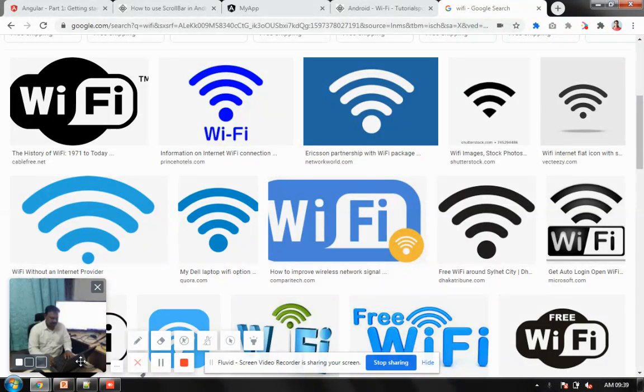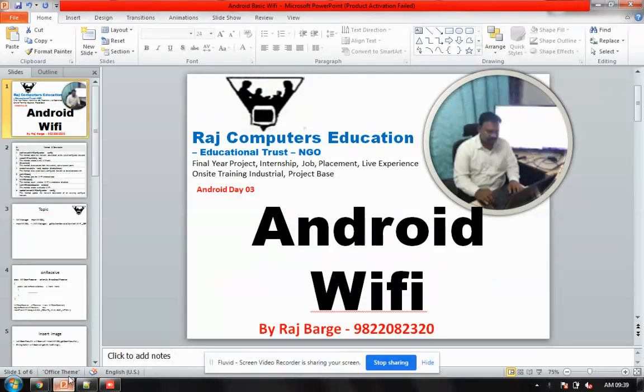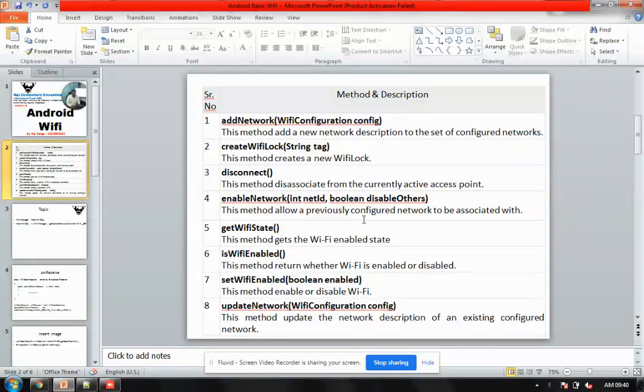Today's purpose is to understand Wi-Fi basic commands in Android. So let's start what we are going to discuss. Basically, when it comes to Android, you have to understand what commands are available. The first command is add network.